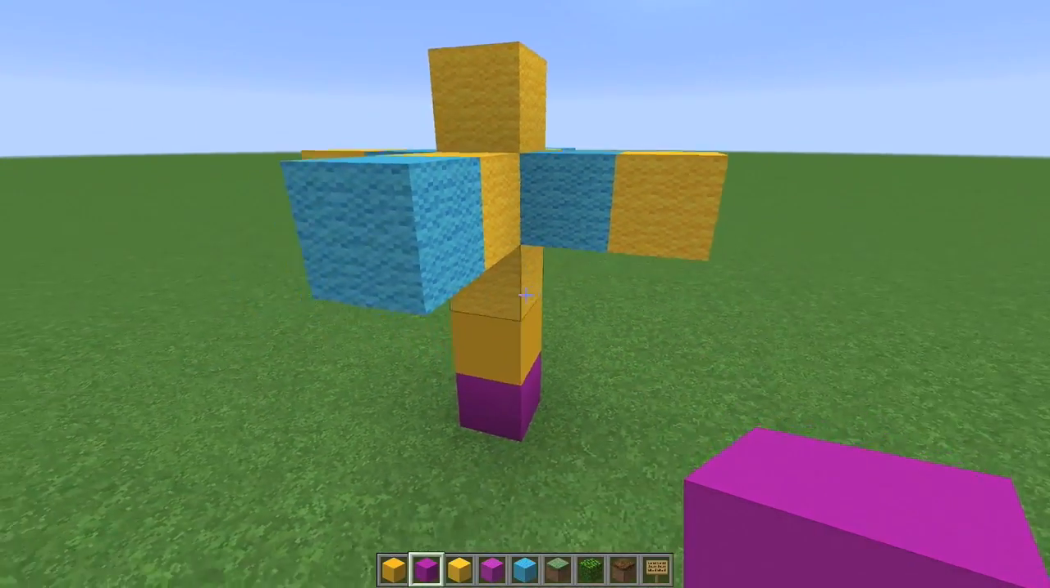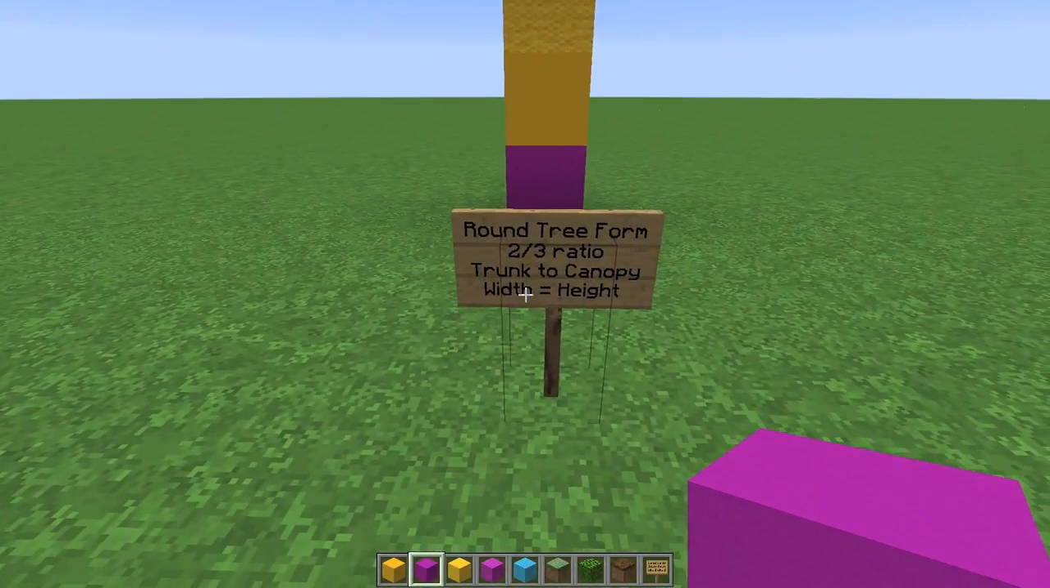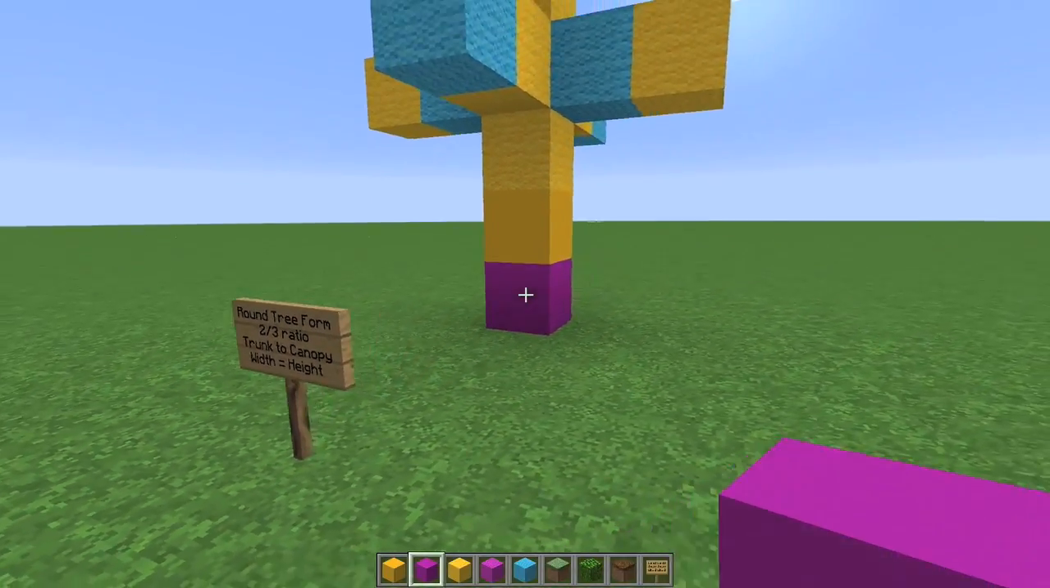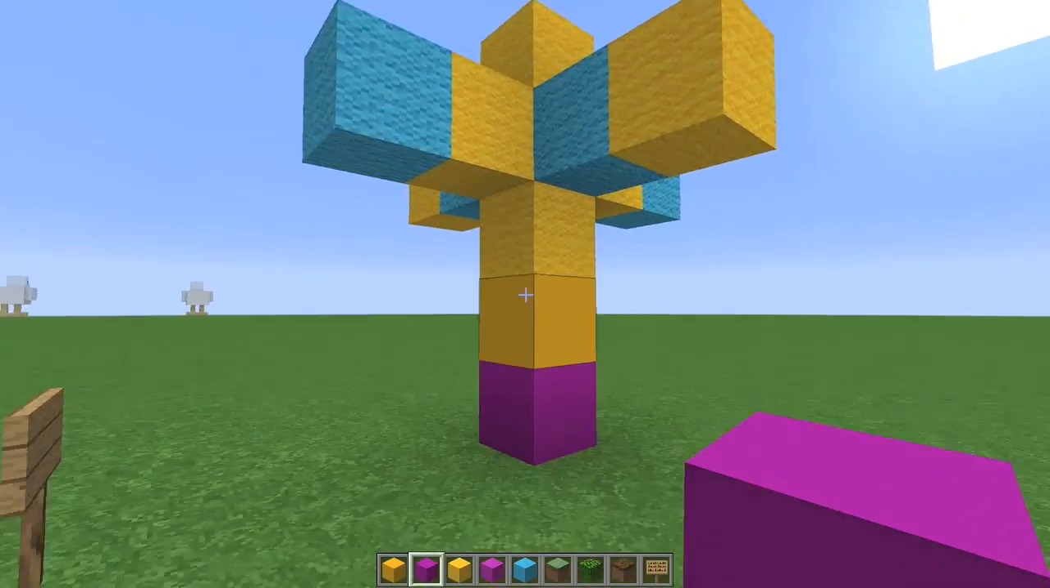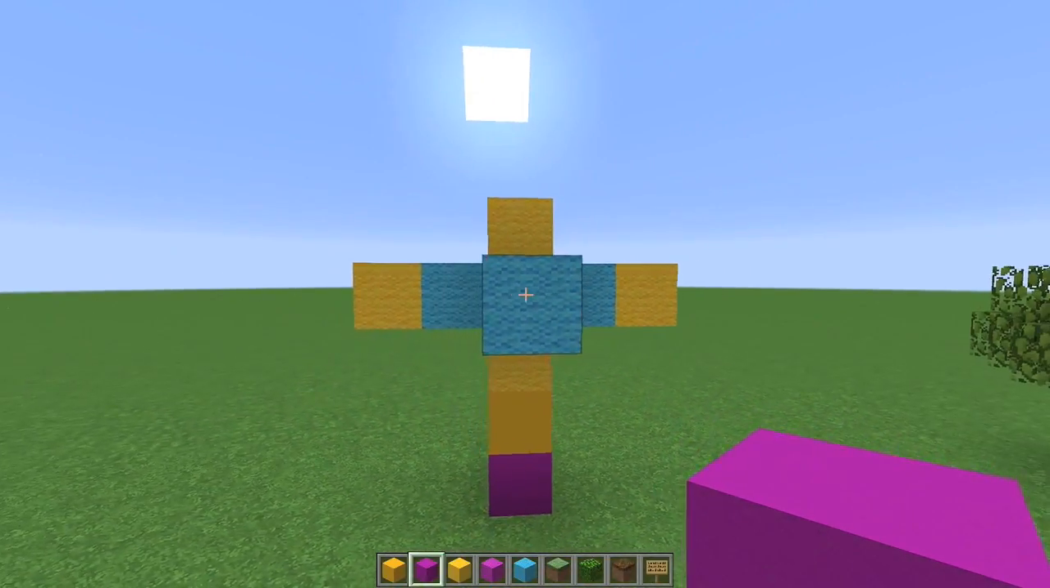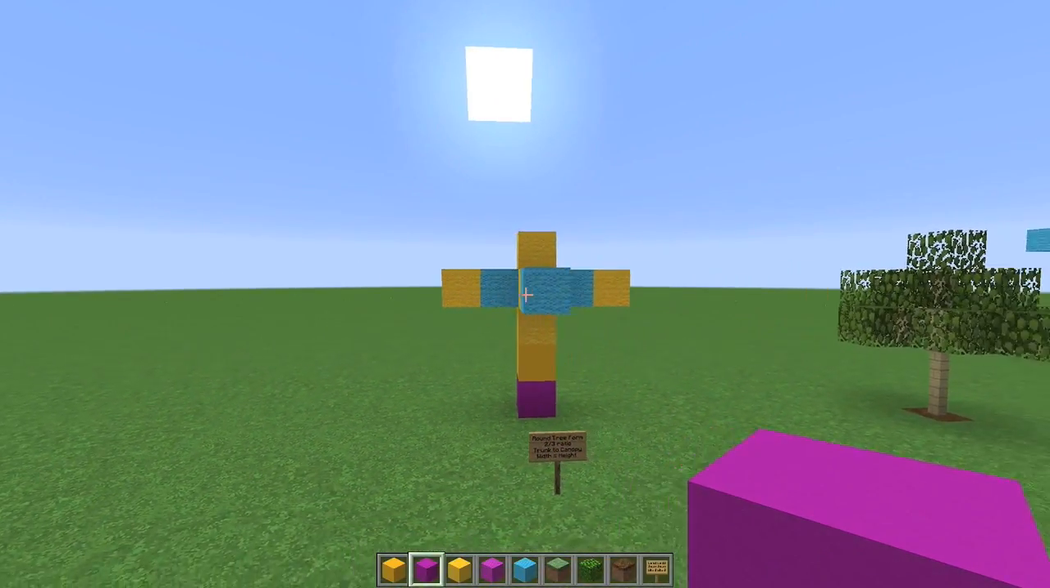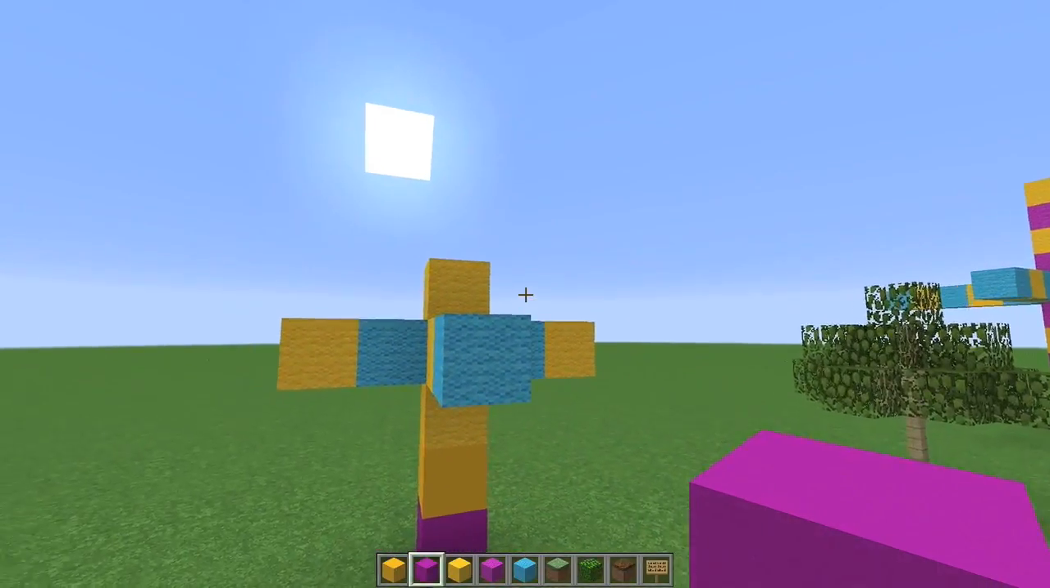Okay, then the width of the tree is equal to the height of the tree. So that means this is now 2 plus 3, so it's 5 blocks tall. That means that it needs to be 1, 2, 3, 4, 5 blocks wide, like that, and that would give you your rounded tree form.